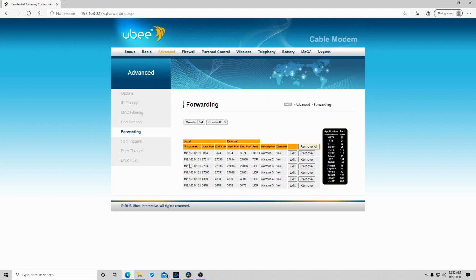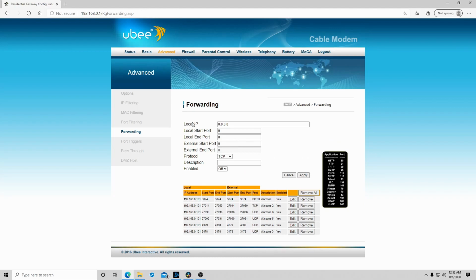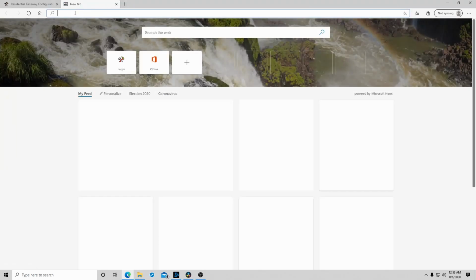All right, so once we're here, you won't have all of this set up unless you've already done it like I have. We are going to click create IPv4, and this will allow us to get to those Call of Duty ports. Where these numbers are coming from is just right on the internet. We can actually search it.